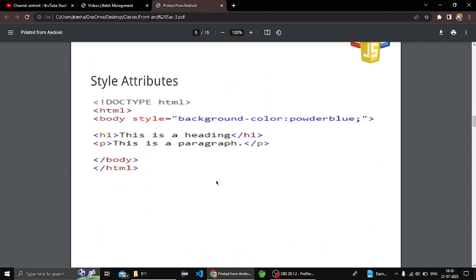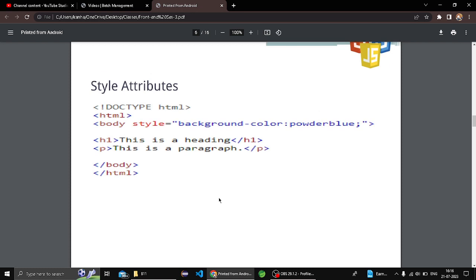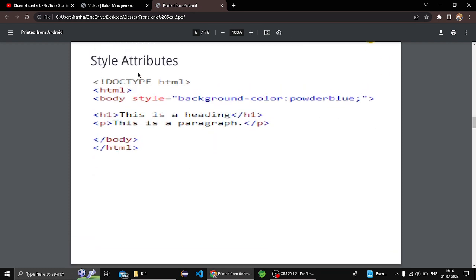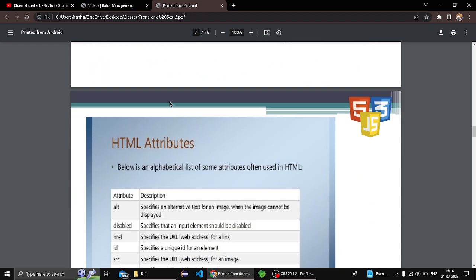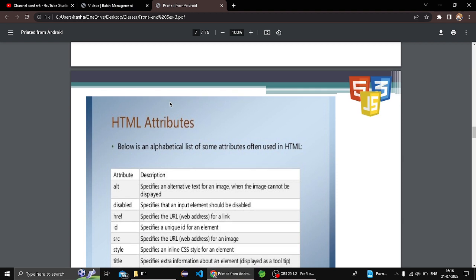Then next, the full structure of HTML using the style attribute. The style attribute is used to style the tag. There are more types of attributes.